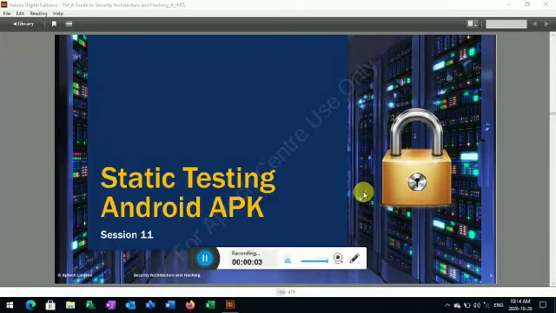Welcome to session 11 of Security Architecture and Hacking. We are going to be looking at static testing of the Android APK.